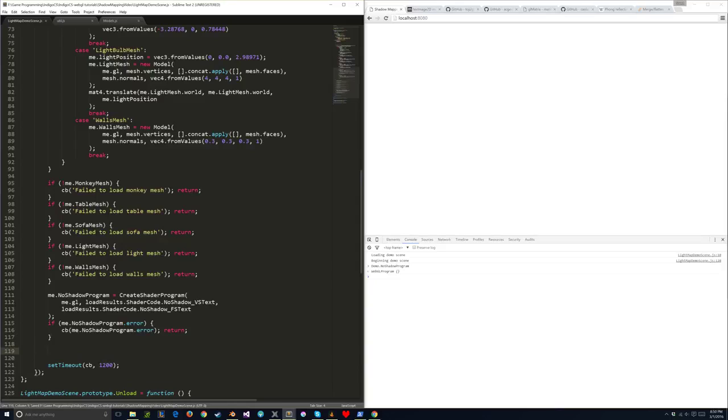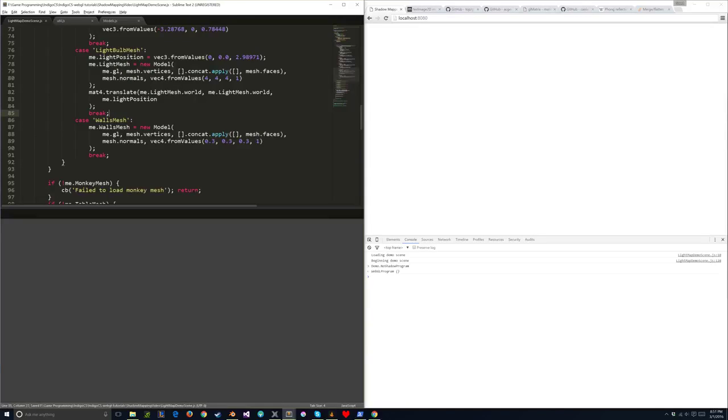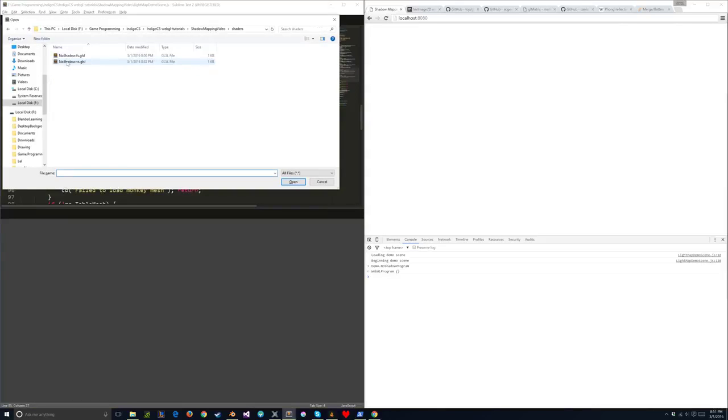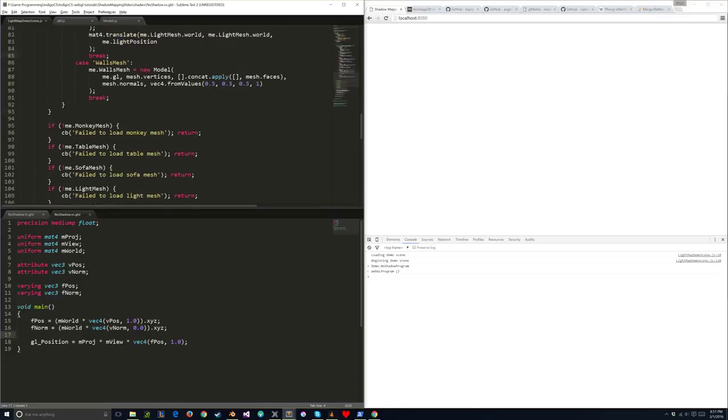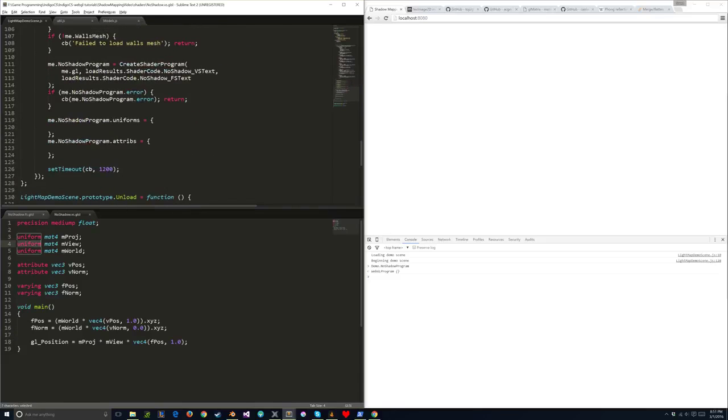So I do have a couple of uniforms and attributes, and what I actually am going to do is just use the wonders of JavaScript, and attach those uniforms and attribute locations directly to this noShadowProgram object. So I'll say me.noShadowProgram.uniforms and me.noShadowProgram.attributes. And in here we will open up our vertex and fragment shaders. In our vertex shader it looks like we have 3 uniforms, mProj, mView, and mWorld. So let us get those 3.